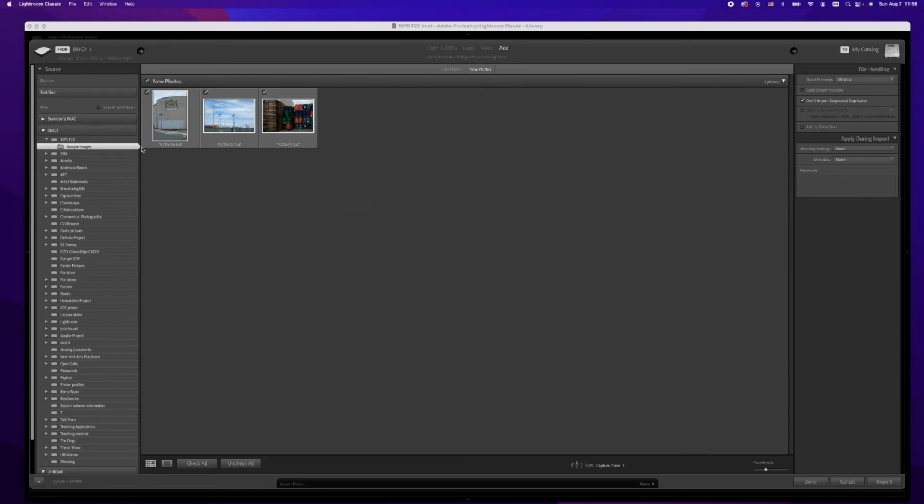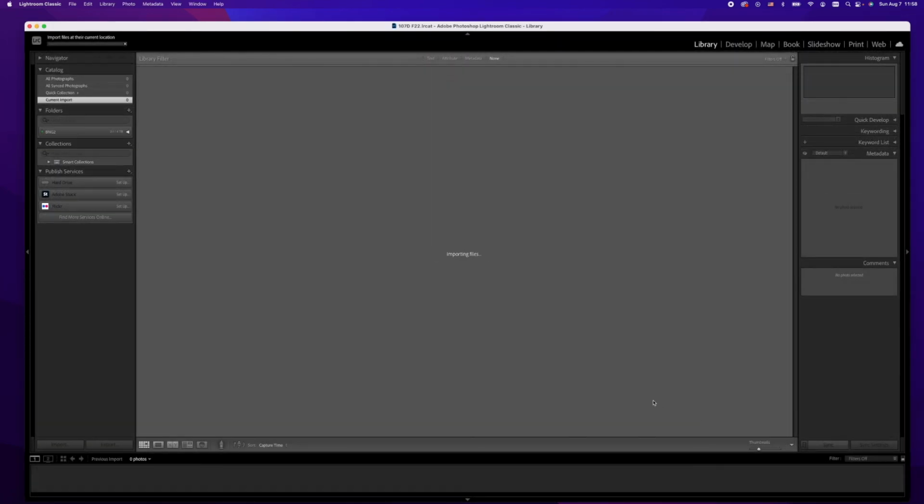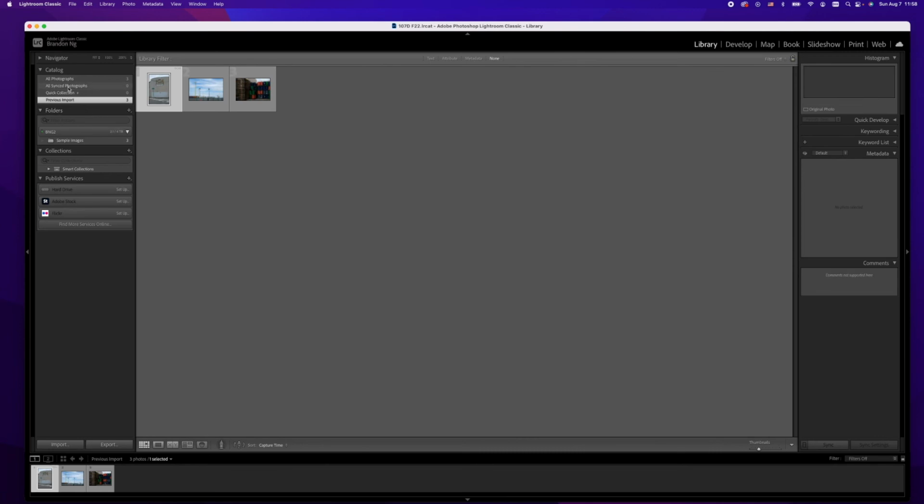So I have my sample images here, and at this point you can just hit import down here at the bottom. Now you'll see that my images are coming into my library. You can see them here, and you can also see them down here at this tab. Now we see we have images in our folders here.